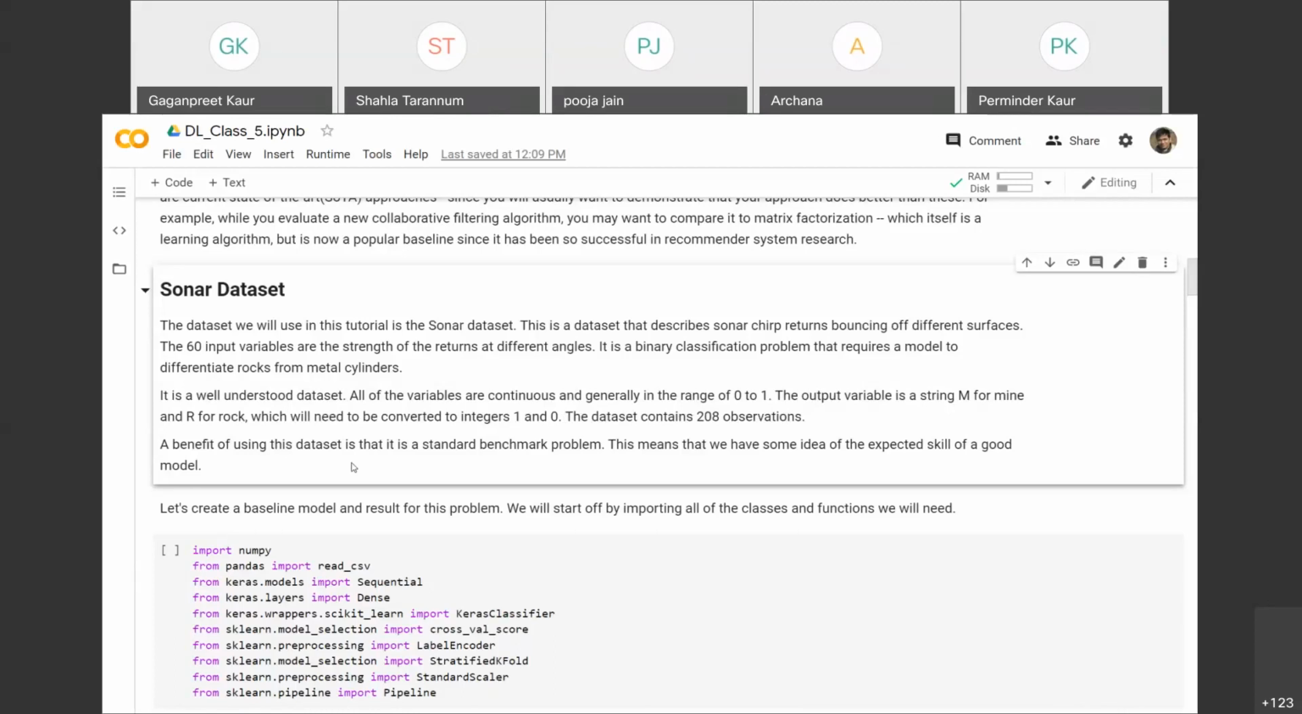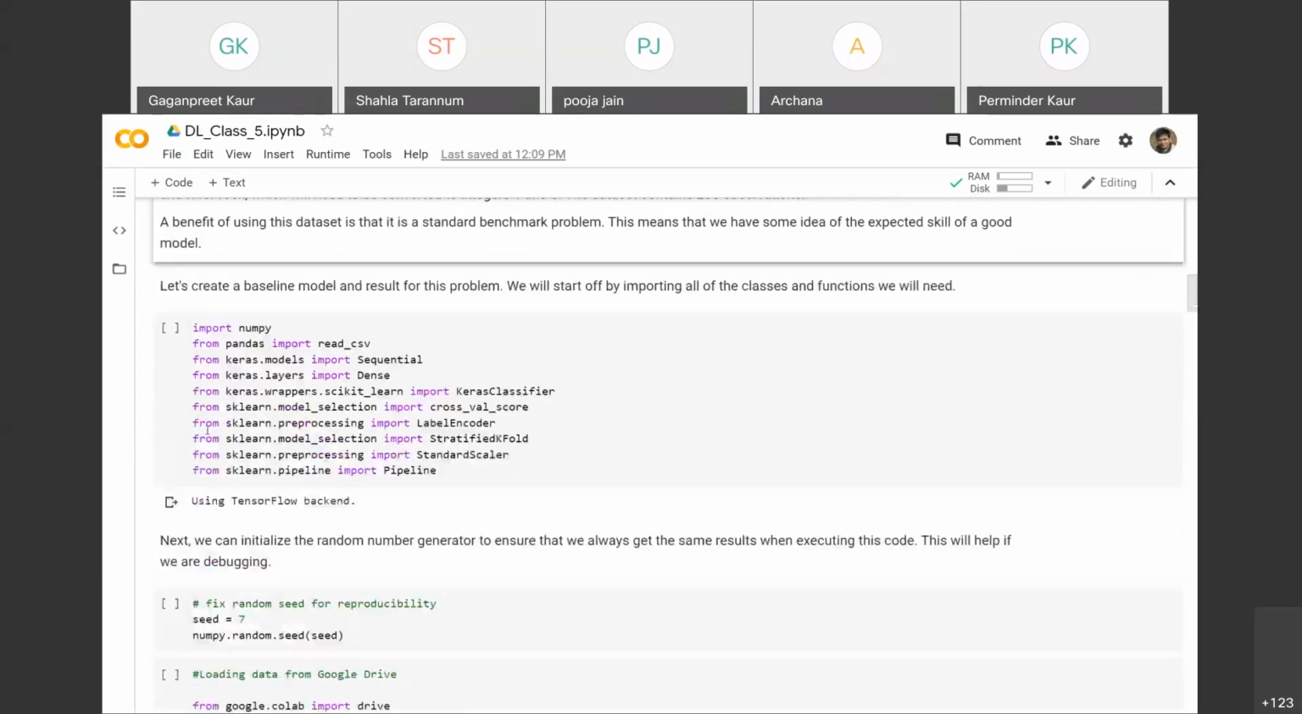The benefit of using this dataset is that it is a standard benchmark problem. This means that we have some idea of the expected skill of a good model. So any model you create will have a baseline. You will be able to compare your result with the already shown results, the results that have been shown in the paper.